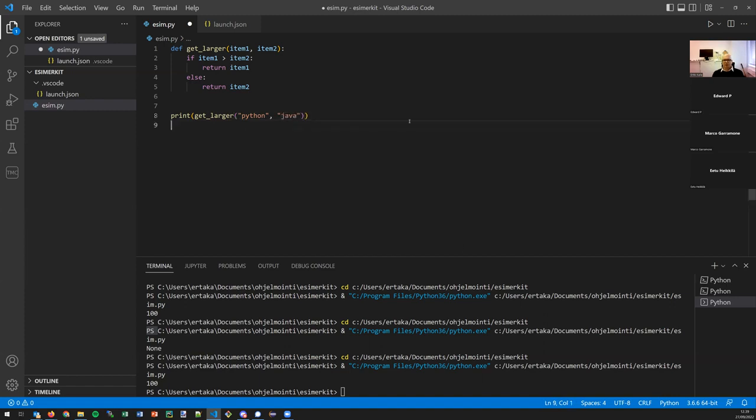What will this output? Yeah, it outputs Python, but why does it output Python? You can test it out. What is the reason? Why is Python larger than Java? We're not really talking about programming languages, but why is the string Python larger? It's not about length, actually.